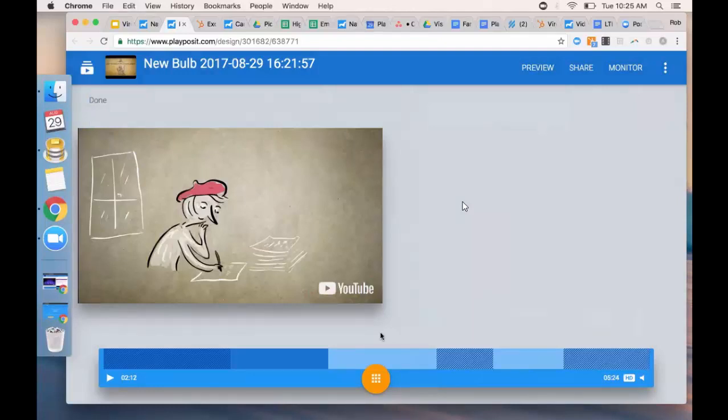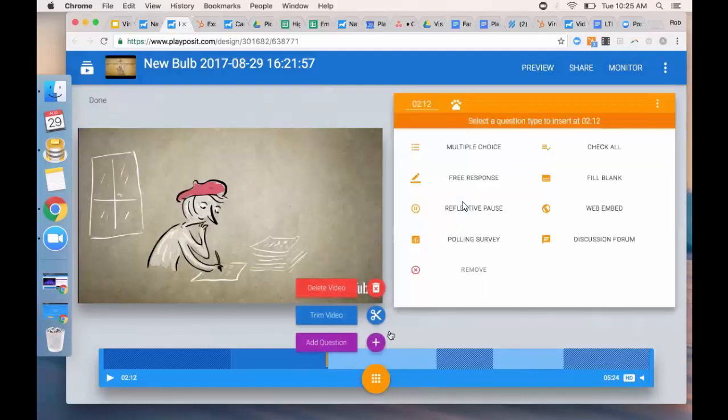So after we've trimmed the video down, the next thing I always suggest is adding those different questions. So again, orange icon is going to be home base for all your actions here, and then purple add questions. Of these 8 question types, multiple choice, check all that apply, and fill in the blank are auto-graded questions for you. So once a student finishes a lesson, these grades get pushed directly into the PlayPosit gradebook. You don't have to worry about grading those by hand at all. So it's a really easy way to make the process more efficient on your end.